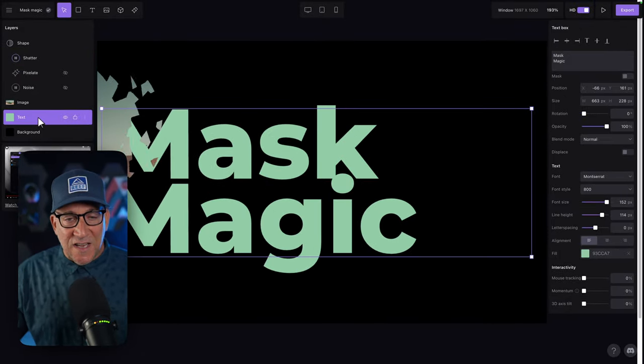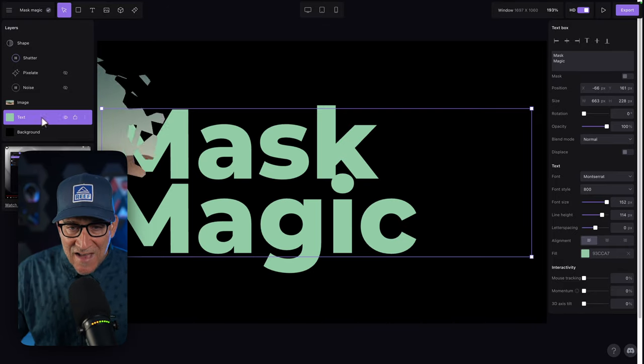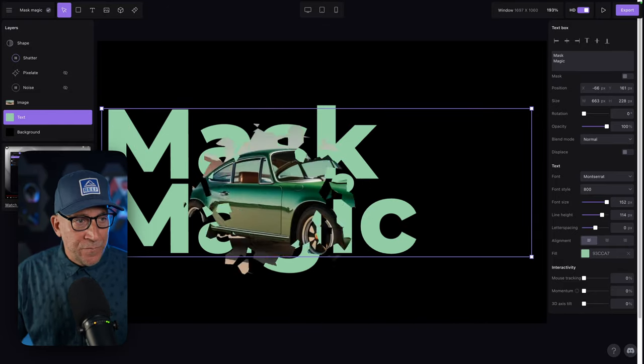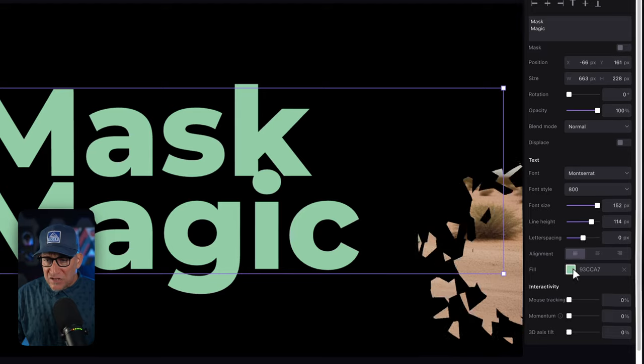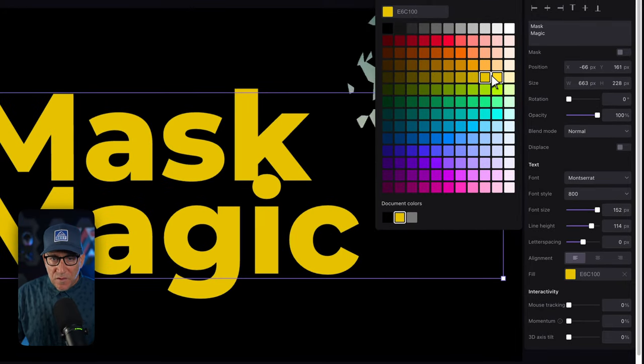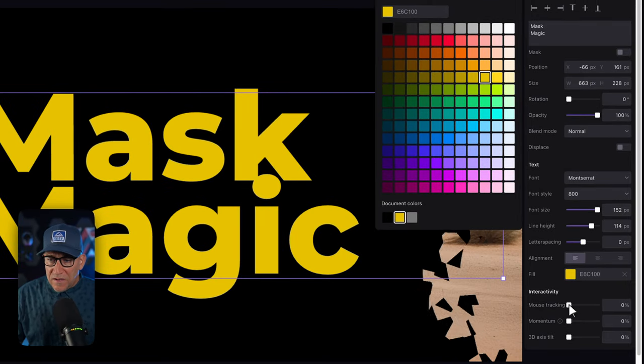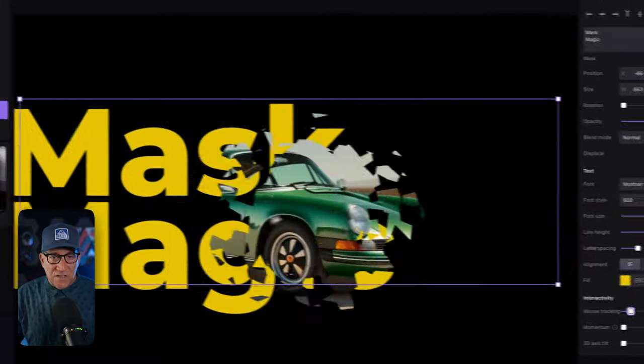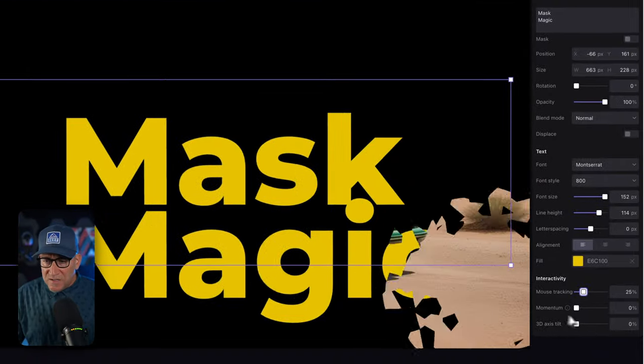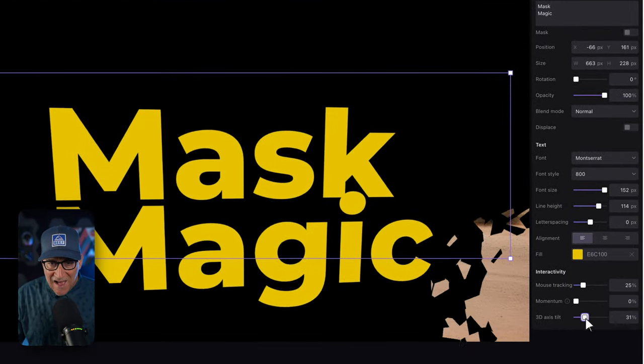Let's go to the text. I could go to the text and start to add effects to this as well. I could go in and, well, we could change the color. We could customize it the way that we want. We could add, let's say, mouse tracking, so things move with the mouse. We could do the 3D tilt axis.